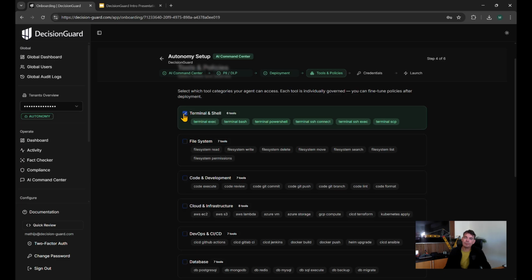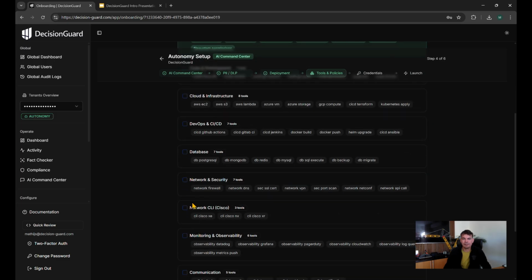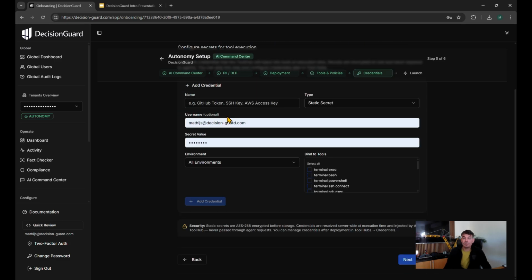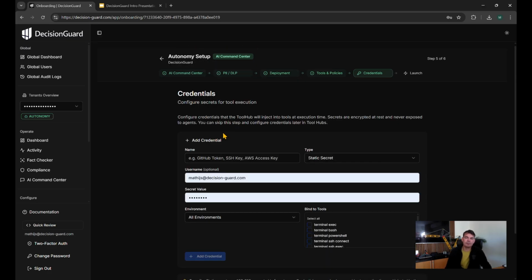So what tools do we actually want present on the tool hub? In this case, we're going to go for terminal shell, file system, some network CLI, and some IoT with our Lego REST in there. We can have all kinds of tools. We can write certain tools, so as long as it's IP connected, we can have a tool and talk to it using DecisionGuard and offer that connectivity towards any form of AI to perform any form of action. So it's very, very powerful.